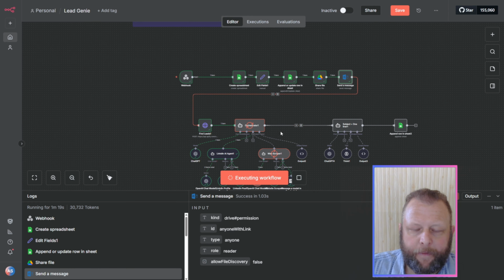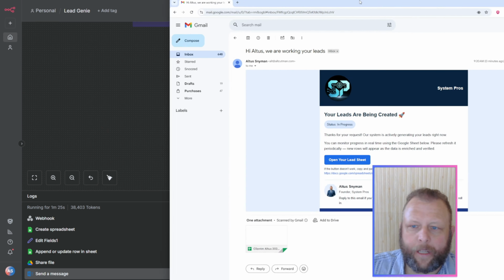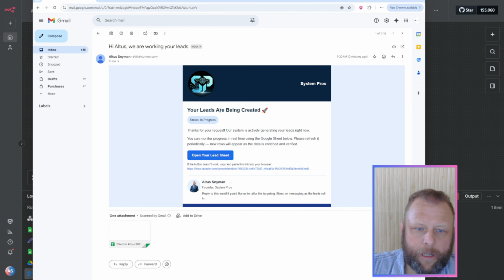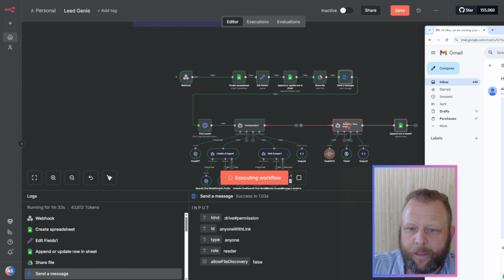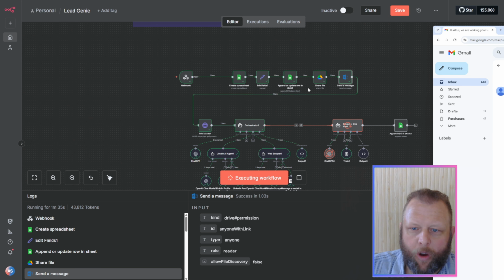So exactly the same thing works like this. The client, your lead, will get a basic email like this, just saying, hey, your leads are being created, the status is still in process, and you can open the link tab at any time you want. So let's give that a couple of seconds to scrape out. It does the same thing, and we'll see if it actually finds the same person.